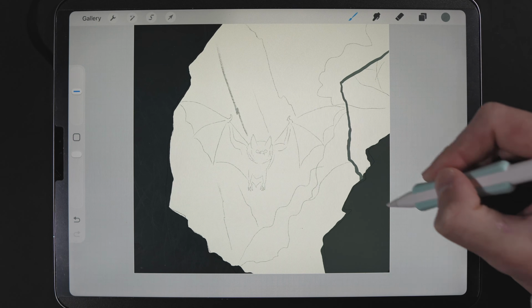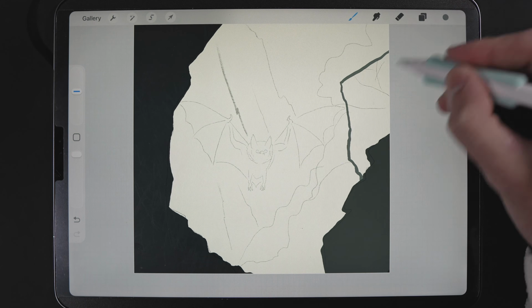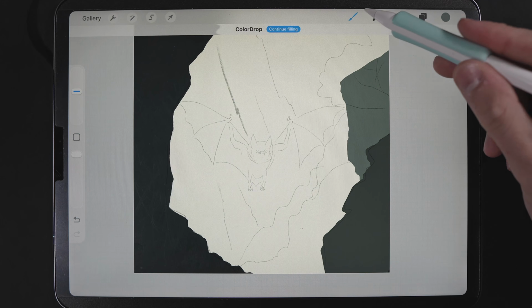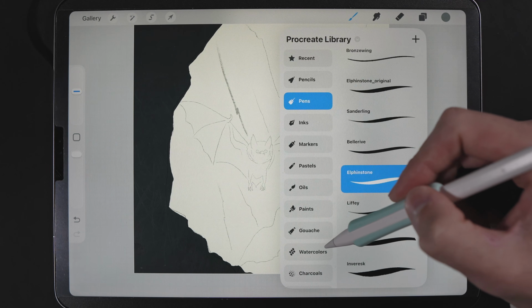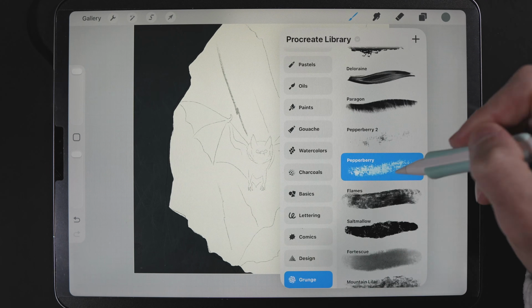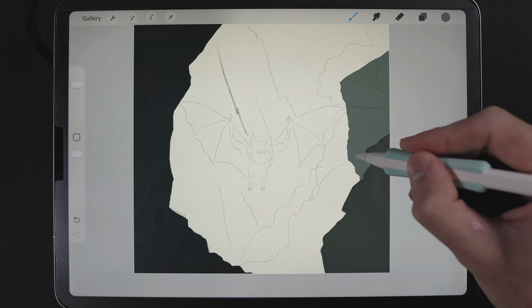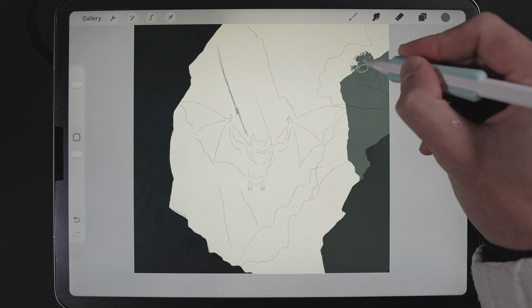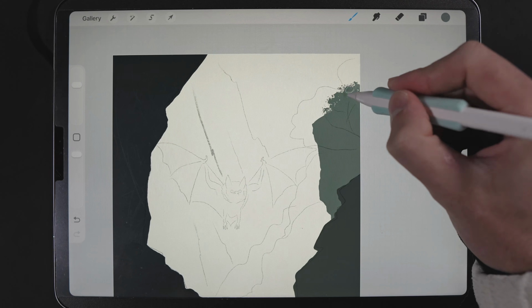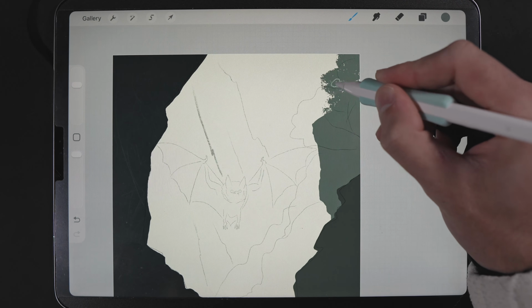So I've gone all the way through, off to the right here, so I can drag and drop my color in. And then from there, we're going to go to our brushes. We're going to change our brush. We're going to go into grunge and the pepperberry brush. Now let's set the size to something around say 50% just to get us started. And then just up here, you're going to start drawing in a circular motion all the way up to the very top edge of your screen.